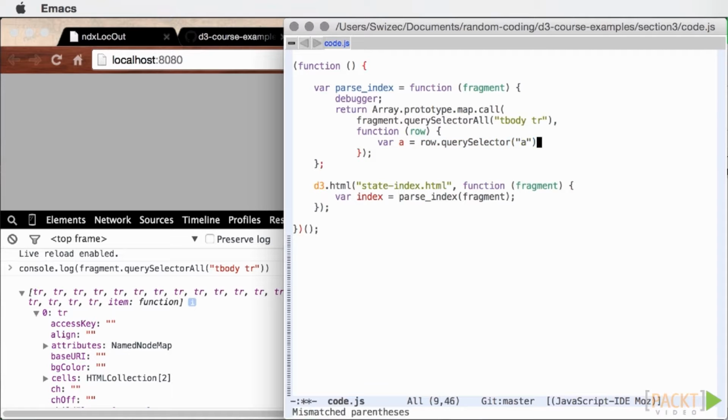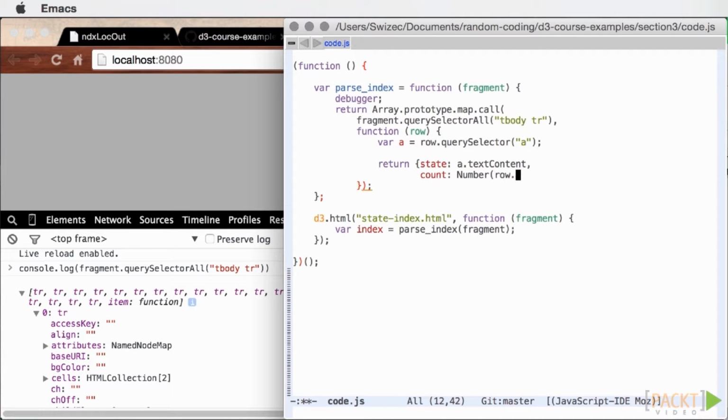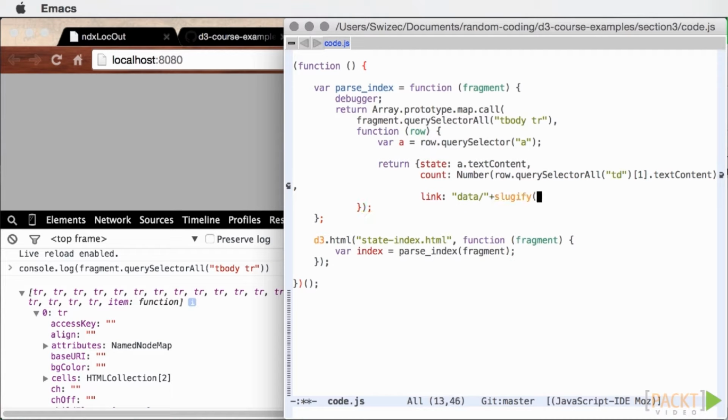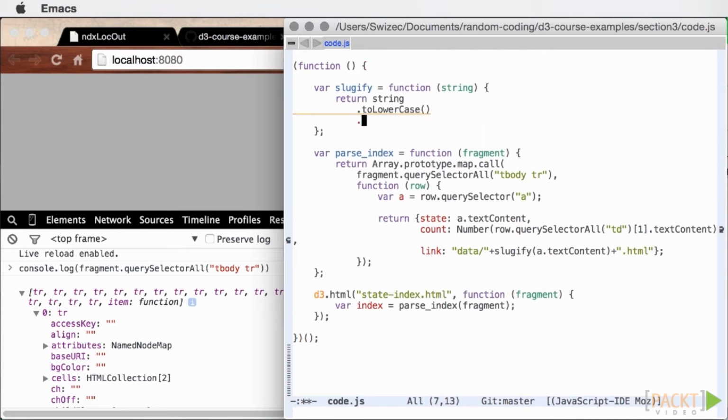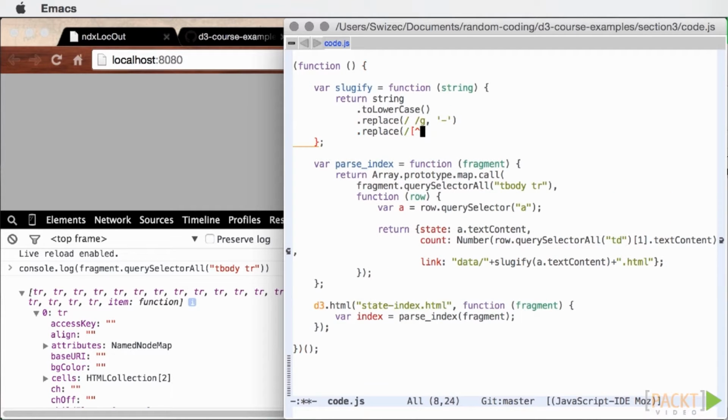We want to turn every tr node into an object with a state name, a count, and a link to the real data. We get those by using the raw DOM API to access both cells in a row. We've turned the HTML index into an easy-to-use array. Now we're going to map through it, fetch every state's HTML file, and parse it.